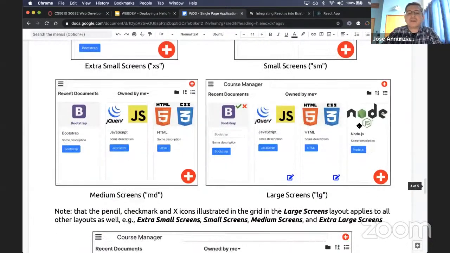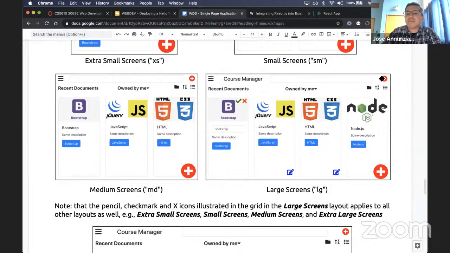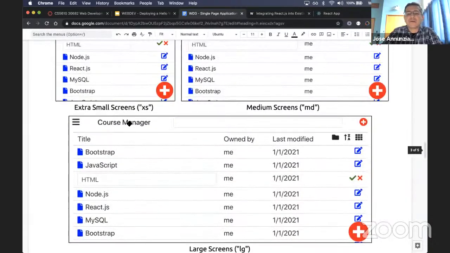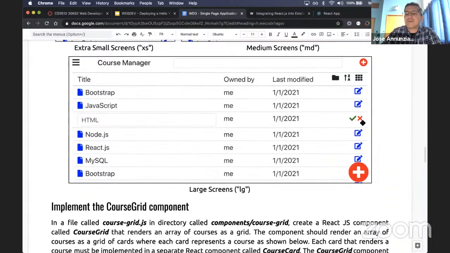Same thing over here. You could say this component might be the same component that I was using earlier. This component would be the same, so I could reuse that.